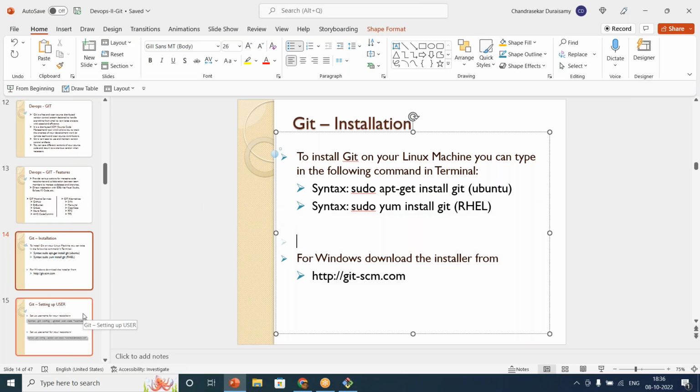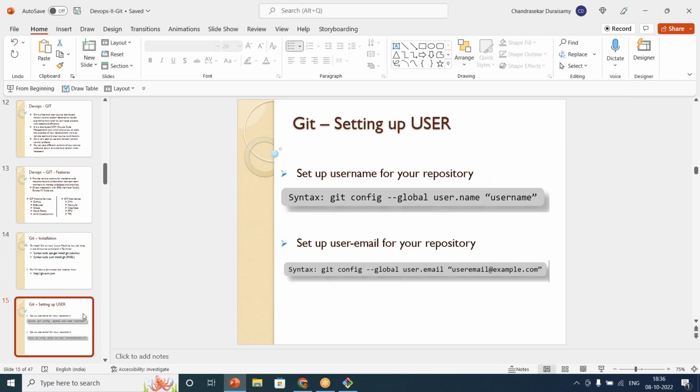So what we are going to do, first we are going to set up a Git user. We will use git config --global user.name, and we will also set up our email address. If you don't set this up, what will happen? Whenever you check in, it will take this username and email ID. If you don't set this, every time it will ask for this. So we will do this setup one time, right?